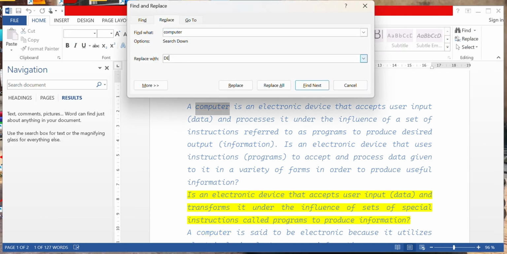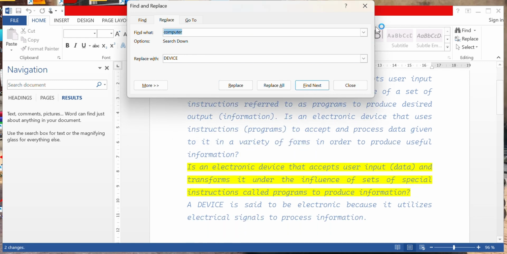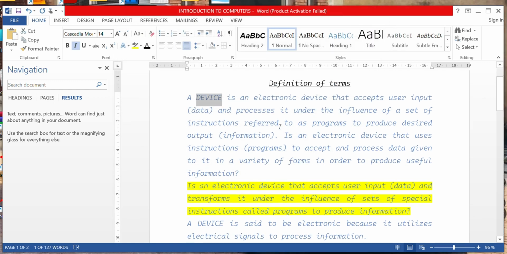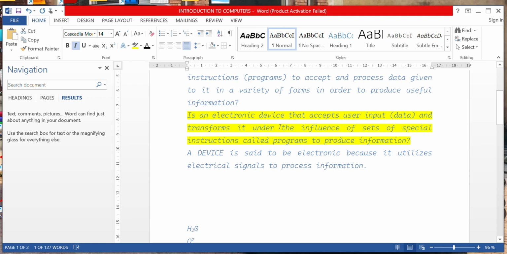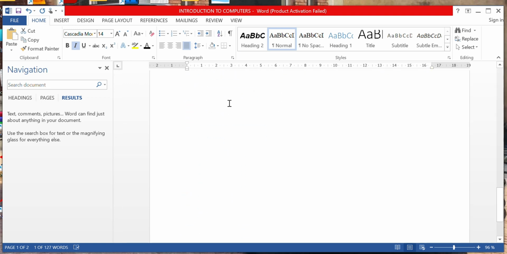Maybe you want to replace. So it will give you the option to replace. You can say it is a device. So it will replace computer anywhere we have computer with device. So replace all. Okay, so it has replaced anywhere we had computer, it has replaced with the word device.